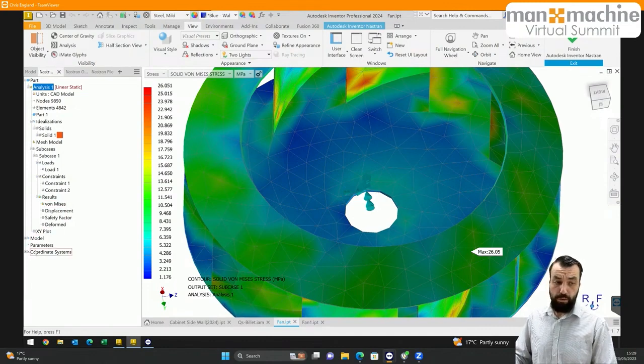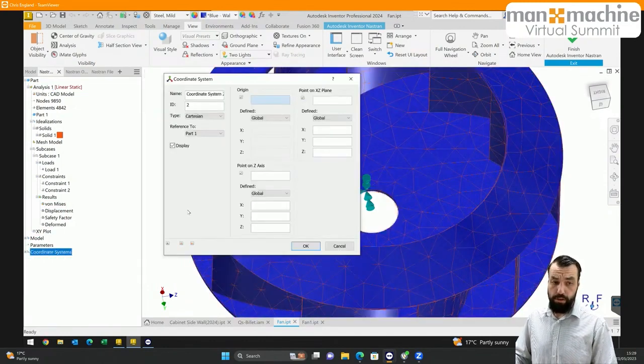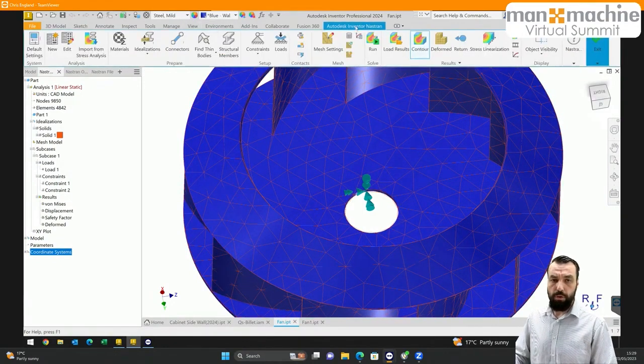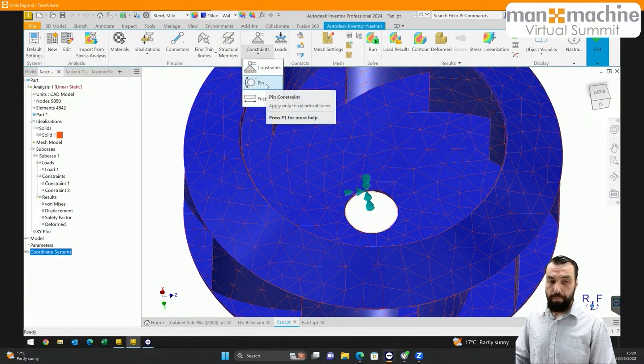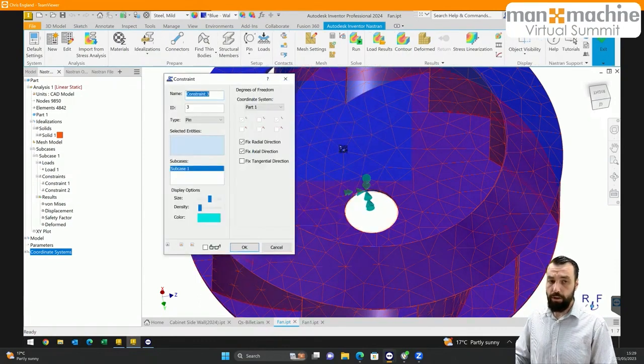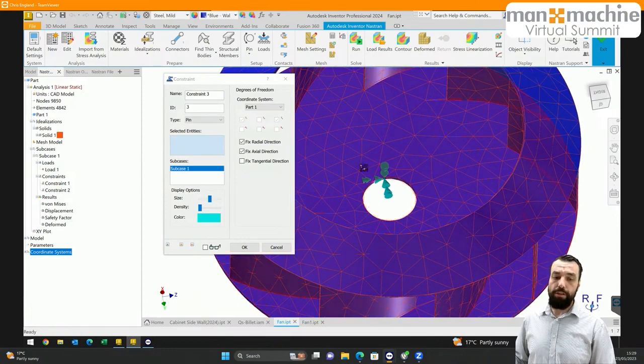Now you can either create a coordinate system by right clicking and new and create one manually, or it can be created in creation of your pin constraint. And frictionless also add their own coordinate systems to them. So if I go and click on pin constraint, there are some new features here too that I want to show off.